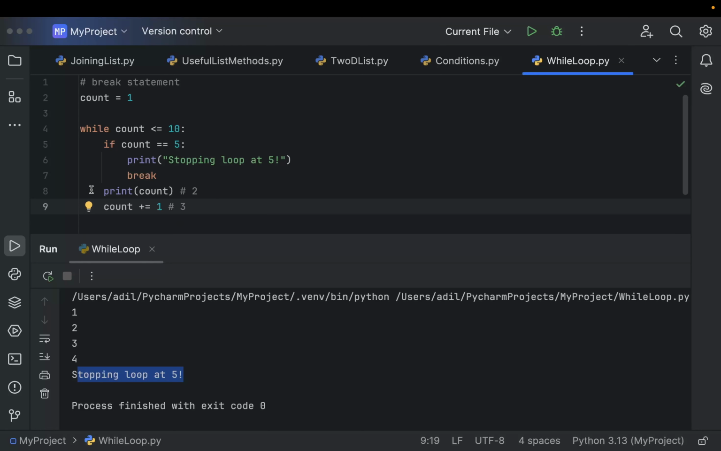After making this 3, again it goes to the condition, finds this is true, meaning 3 is less than 10, and goes inside the while loop block. But 3 is not equal to 5. That's why it does not go inside the if block, but it comes to this statement and prints 3. Then for that line, count becomes 4 after incrementing by 1.